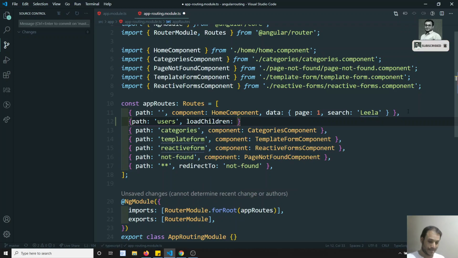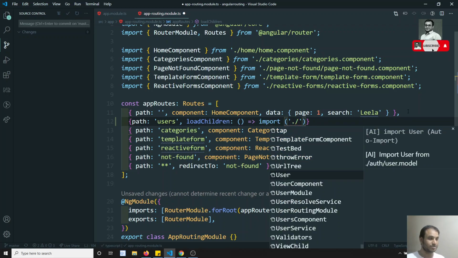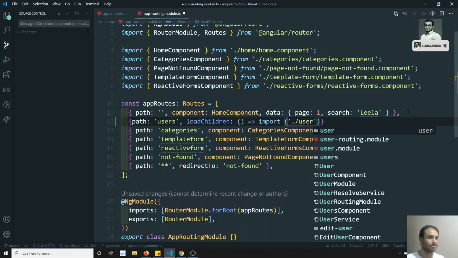So loadChildren will take an anonymous function, a function method. What I'll say is, I need to import the module. Whatever the module is, it will be required, so ./user.module.